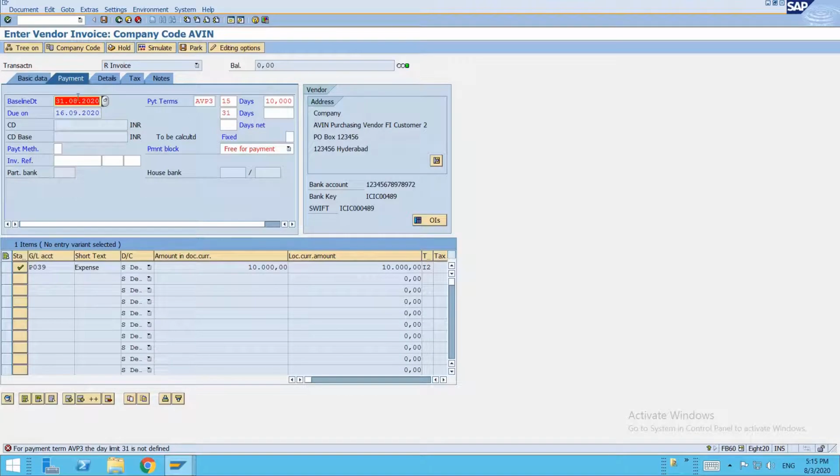Now let me go back and let me try to create this on 16th. So now the error message is gone. If we see this, it says within 30 days 10% discount, within 45 days it is 5%, and within 60 days then it is due.